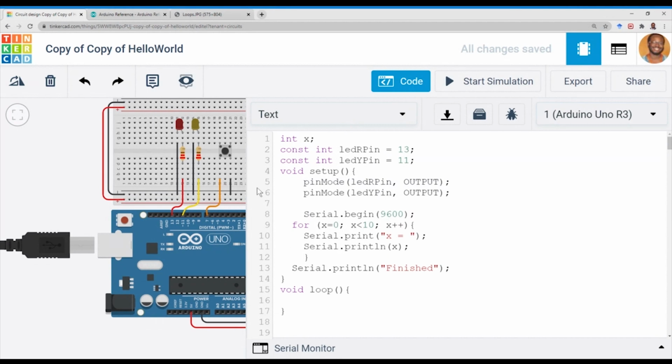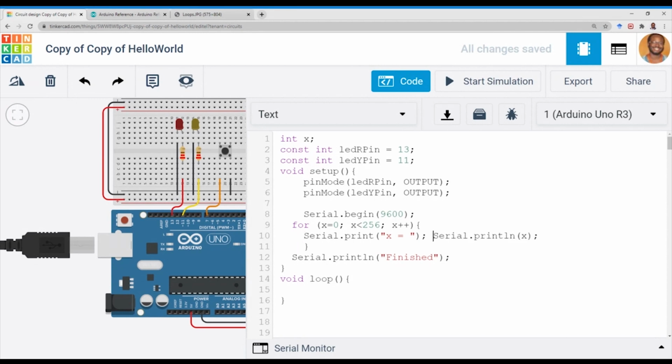So what we want to test is analogWrite. We start from 0, and remembering it's 8-bit, the output is 0 to less than 256, to get all the possible combinations. x equal to x, and we want to write analogWrite.